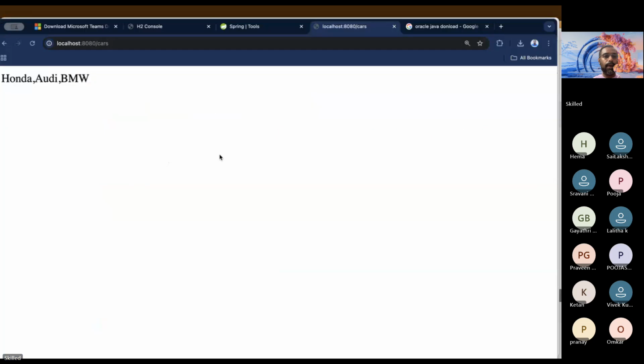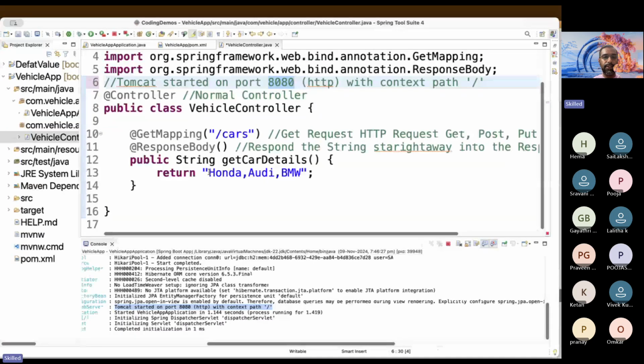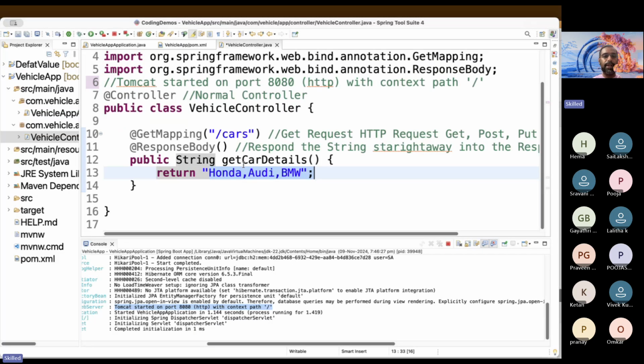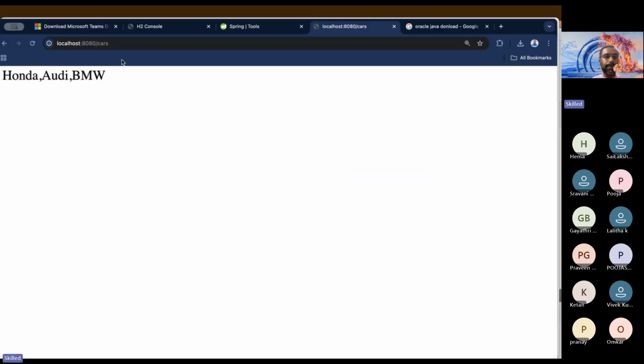So we are trying to respond with that set of string information straight away into the request, as a response. So these Honda, Audi, and BMW are responded as a string. And for this combination, it's a GET request that we are sending. The same thing you can do within Postman.